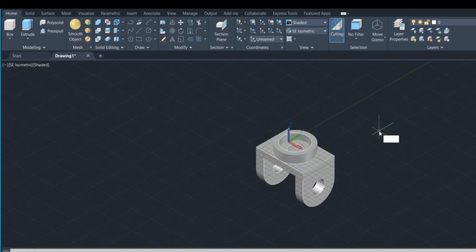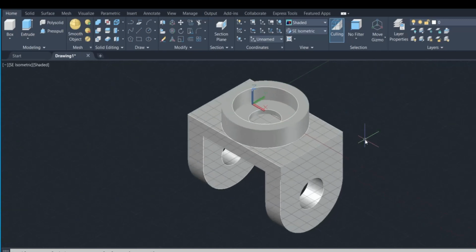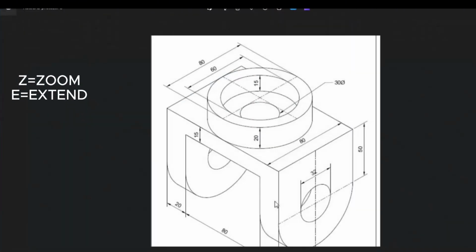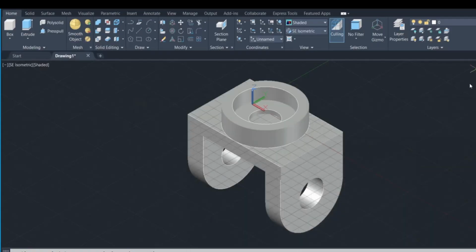Now we can take a zoom, then extend. Okay, so this is exactly what we did before. This is how it looks. Maybe very soon we'll start with dimensions of these materials, but this is what the information is.